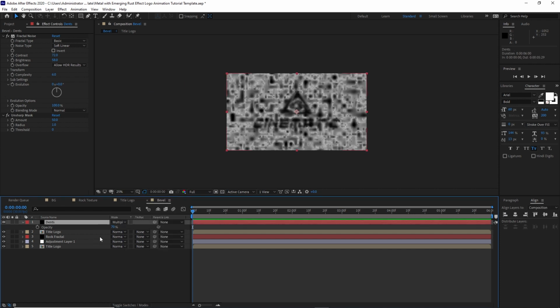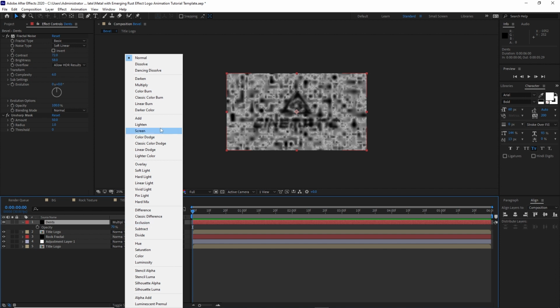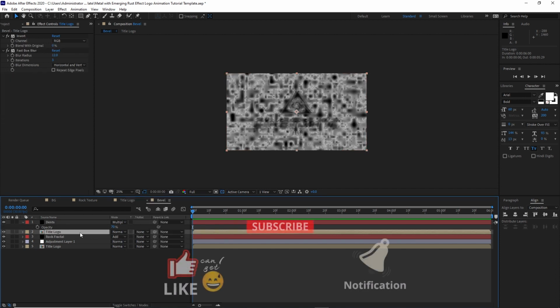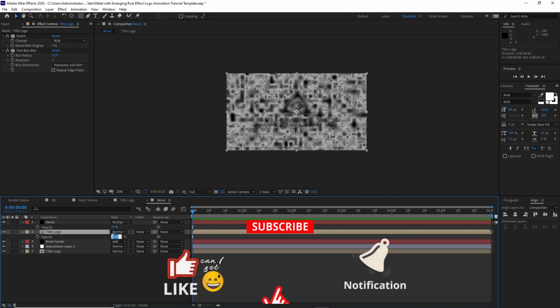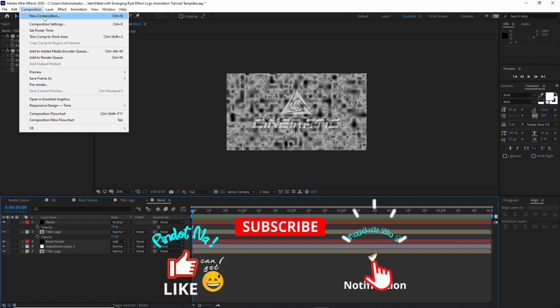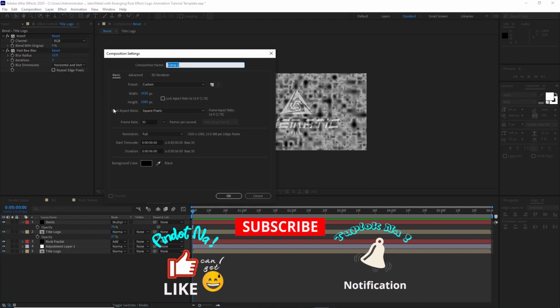Then this fractal, I will change this blending mode to add. I will also highlight this title logo, press T on my keyboard for opacity, and I will change the opacity here to 27. Go to composition, create a new composition, and I will name it emerging rust.